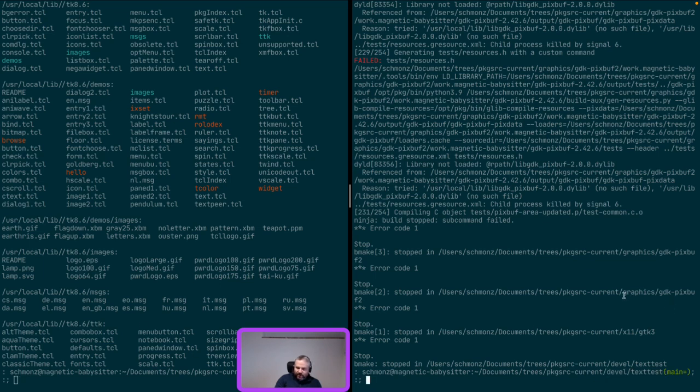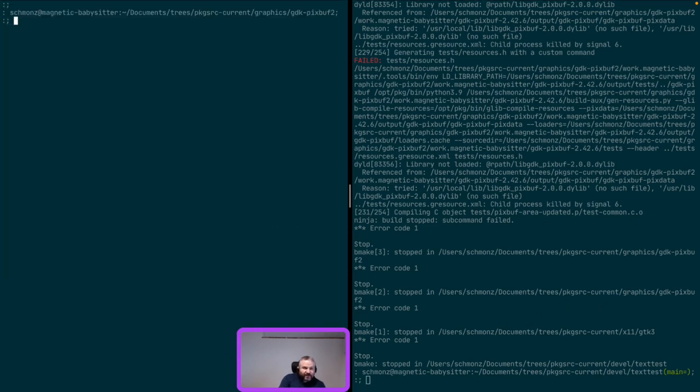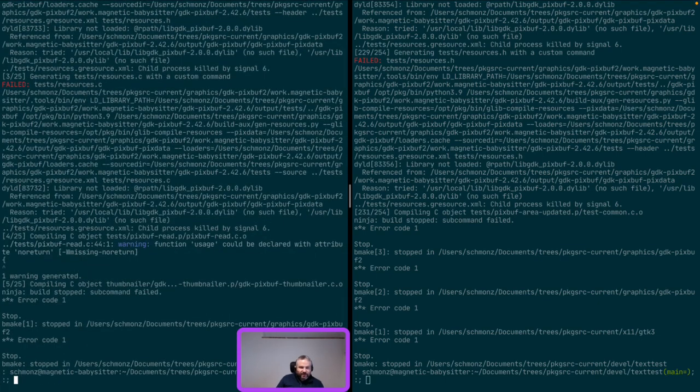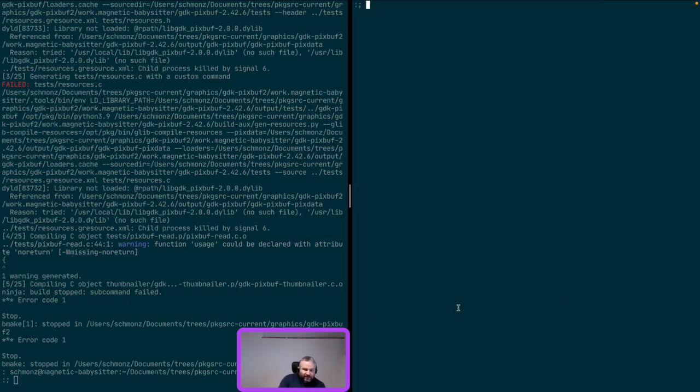So the package this failed in is not devel/texttest. It's graphics/gdk-pixbuf2. And so let's keep that on the right, and on the left-hand side, that's where we are. So we can reproduce the error. Just go and make. Yeah, and now we can work on it on the left-hand side. So I'll hide that one for now.